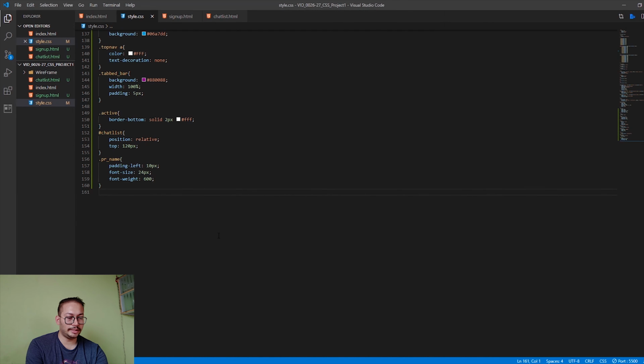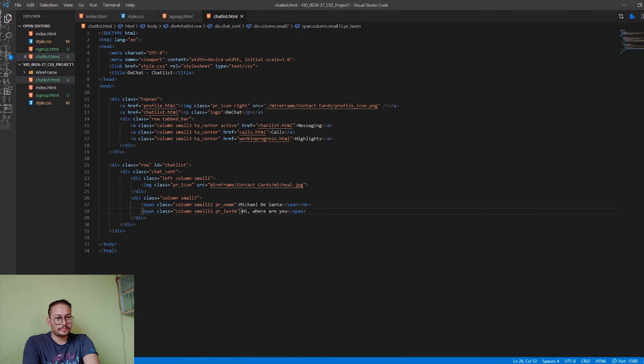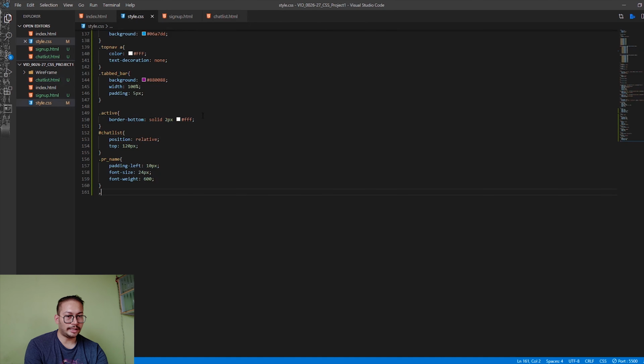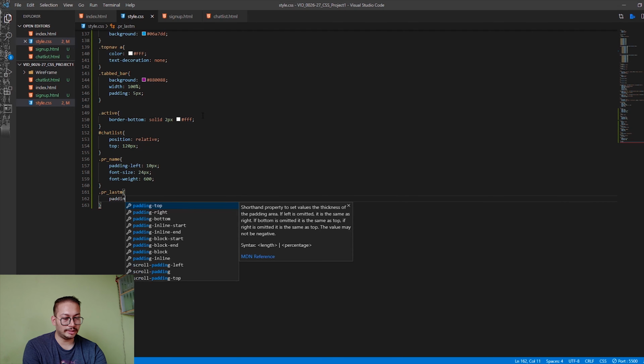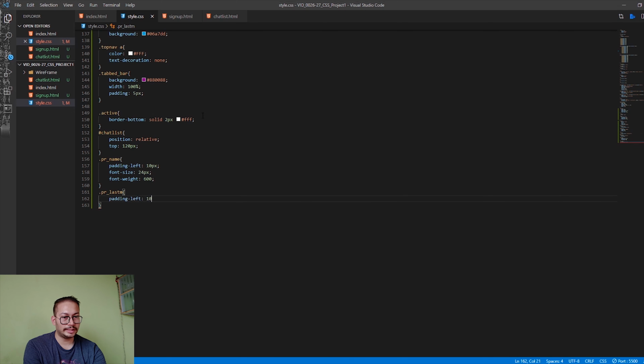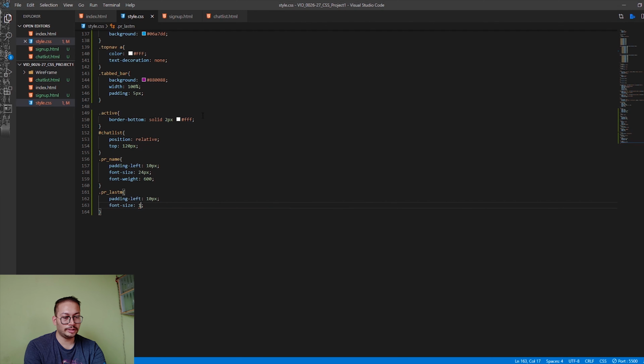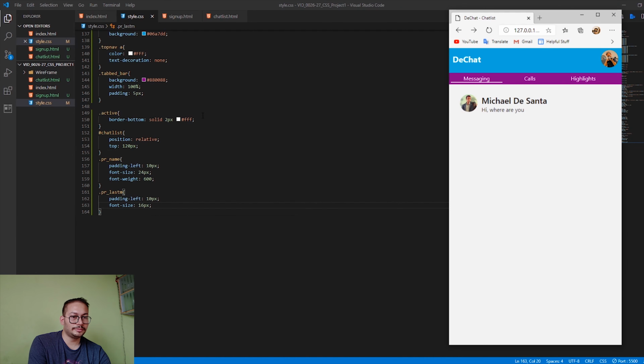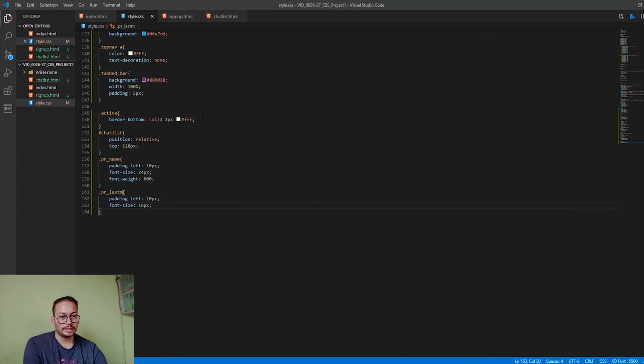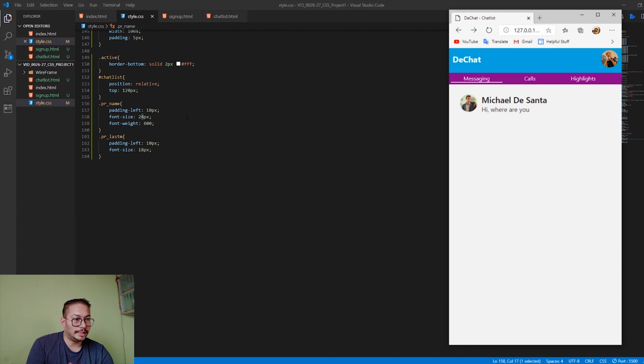Here we are, and again like that we'll add our dot pr last name and last m, which is going to be last message. It will also have padding left of 10 pixels like our name, and its font size is going to be relatively slow. It's going to be, let's say, 16 pixels. And here we are, we have this going on really perfectly. So let's just increase the font size a little bit, and I think that it's ready.